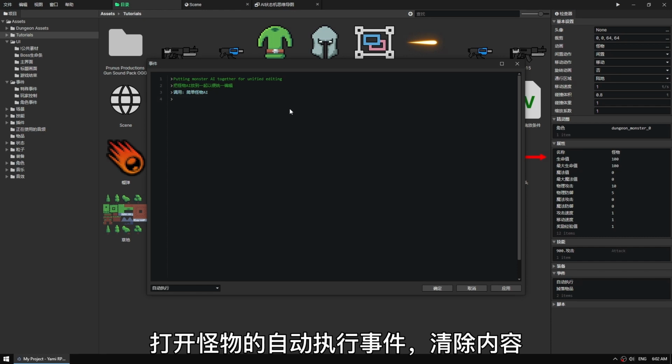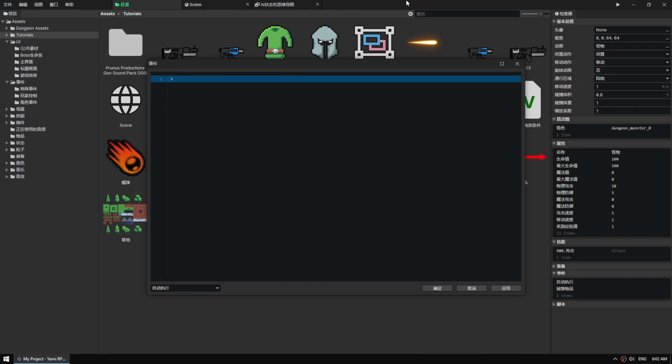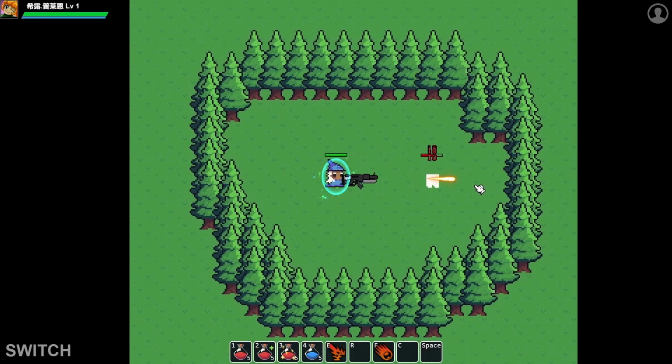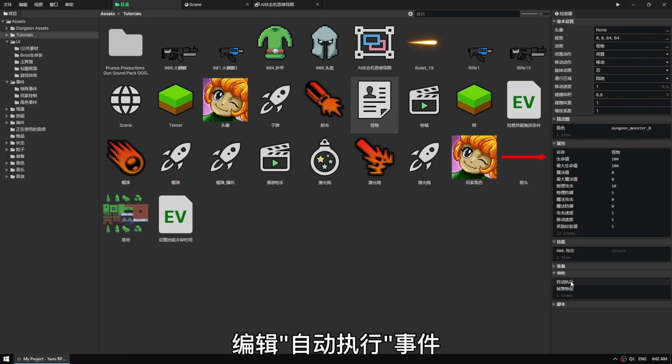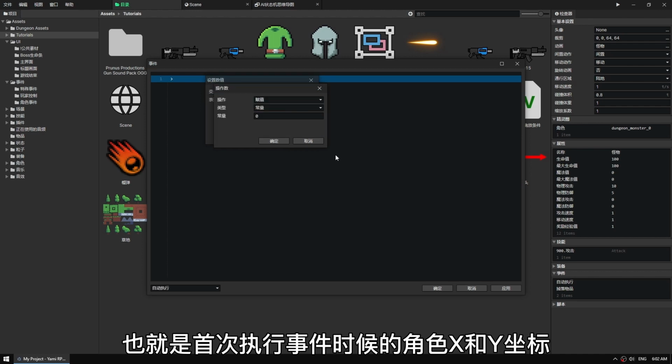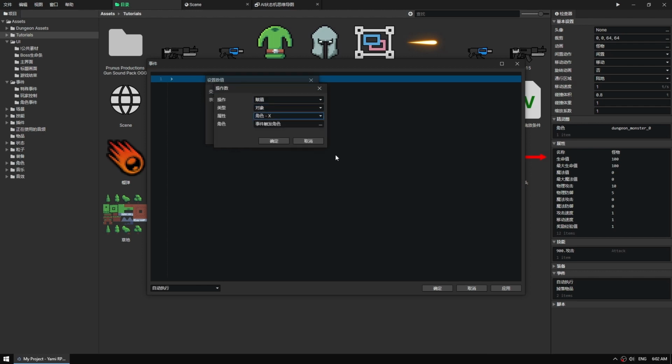Open the auto-run event of the monster and delete the content. Go into the game and check that the monster has lost its soul and fails to attack. Edit the auto-run event. First, we'll record the spawn point position of the monster actor, or the X and Y coordinates of the actor when the event is executed for the first time.